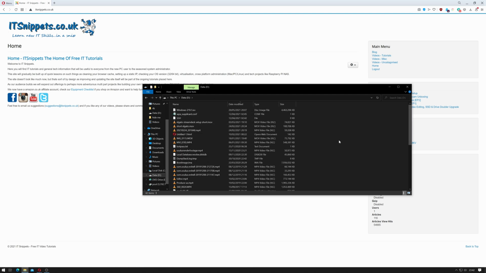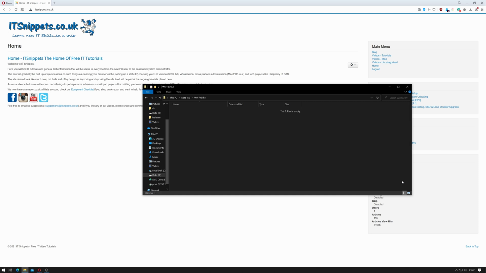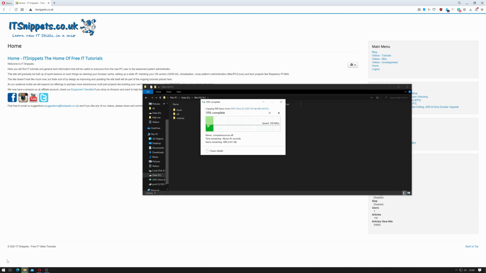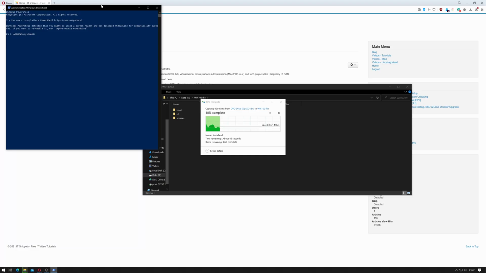I'm going to keep a copy of it in my D drive, so I'm going to right click, do new folder, and call it Win10 21H1. Then I'm going to go in that folder, right click, and paste. Now while that's copying, I'm going to right click my start bar, open Windows PowerShell Admin, and say yes when User Account Control kicks in.